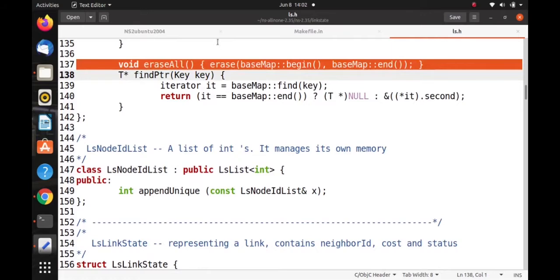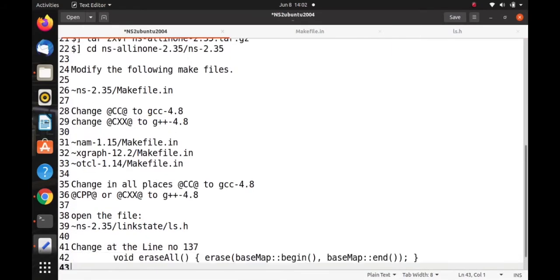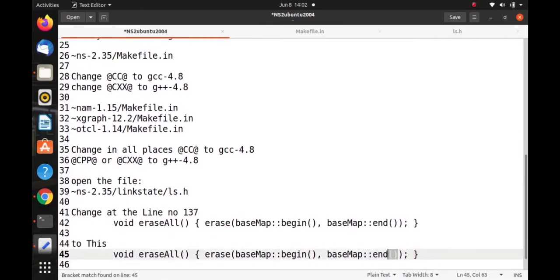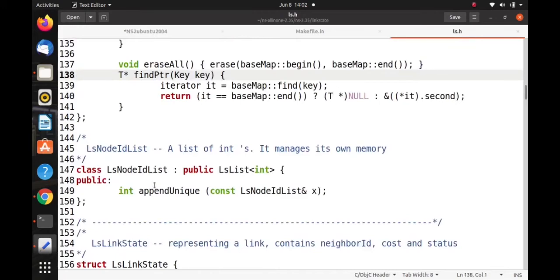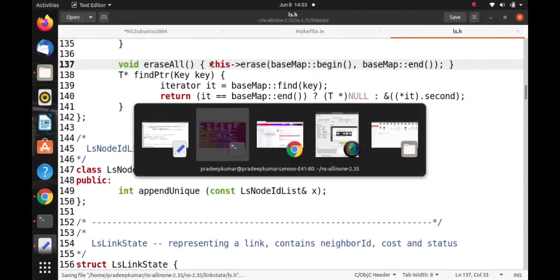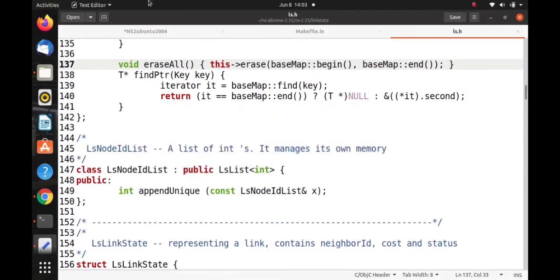Copy and change the line from this to this. In that case we can change it to erase from this to this dot erase. So this pointer we have to use for this. We have to use this dot erase here. This is the one change we have to do. Okay, so this dot erase. This is what we'll be doing here. After the change is made, now all changes are made.